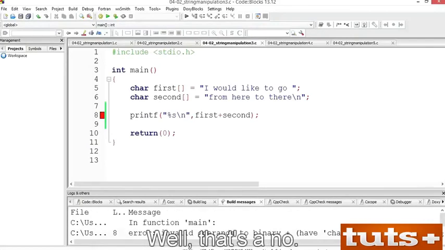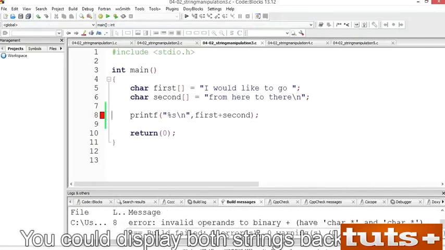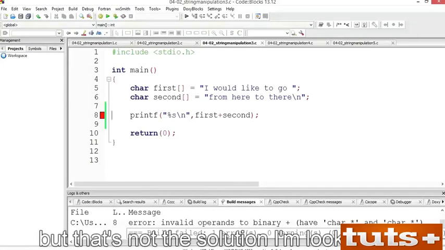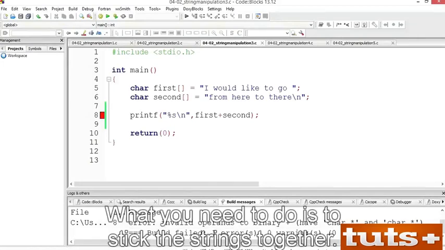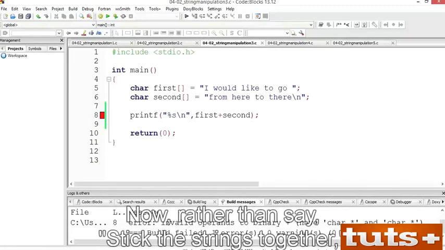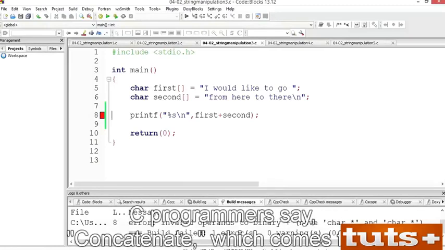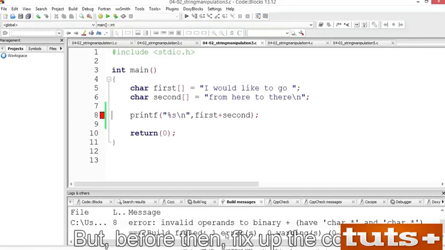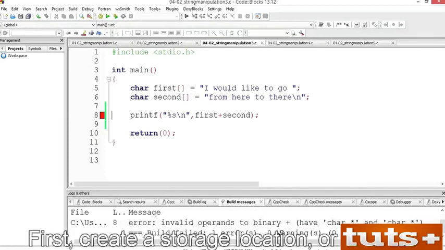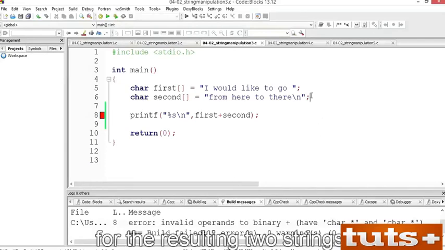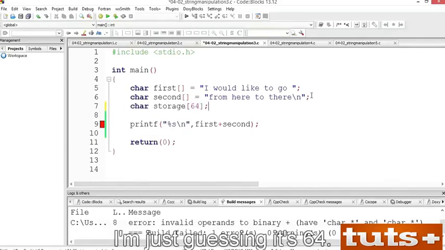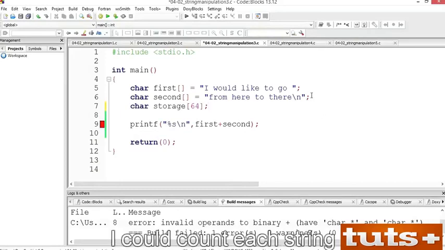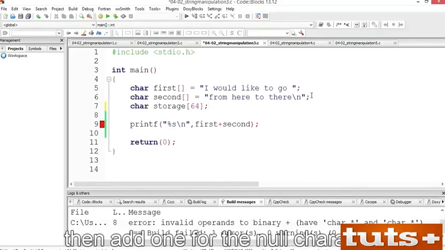What you need to do is to stick the strings together. Now, rather than say stick the strings together, C programmers say concatenate, which comes from the Latin word for sticking two strings together. But before then, fix up the code. First, create a storage location or a buffer for the resulting two strings. I'm just guessing at 64. I could count each string and see how exactly big they both are, then add one for the null character and set the value that way. But 64 is a wholly computer number, so I'm using it instead.